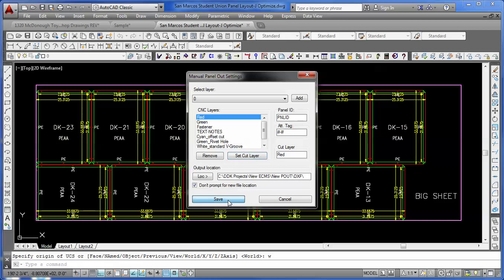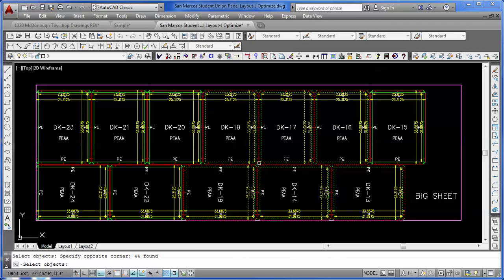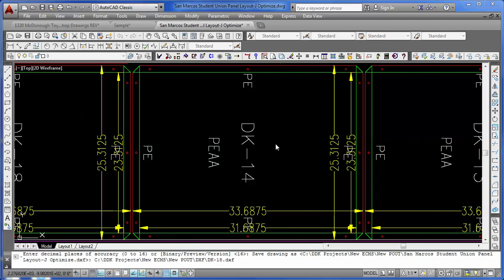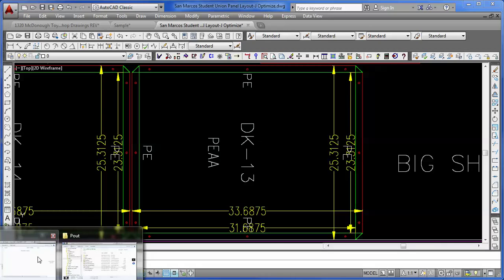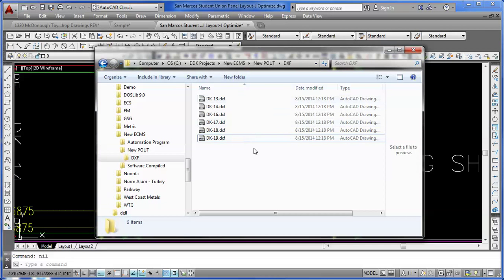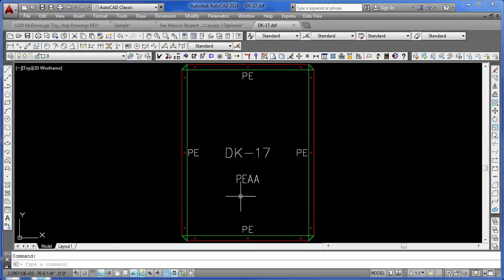So let's save that. And I'm just going to right click because that was my last command, and we're going to do Panel Out, Pout. And let's just grab the bunch of panels right here, about 5 or 6 of them. And there they go. And let's pull up the folder because I have them set to go to this DXF folder. There they are. And we'll pull up 17. There's 17. If you don't want the text and stuff like that, just exclude it from the list of the CNC layers, and you won't get them.